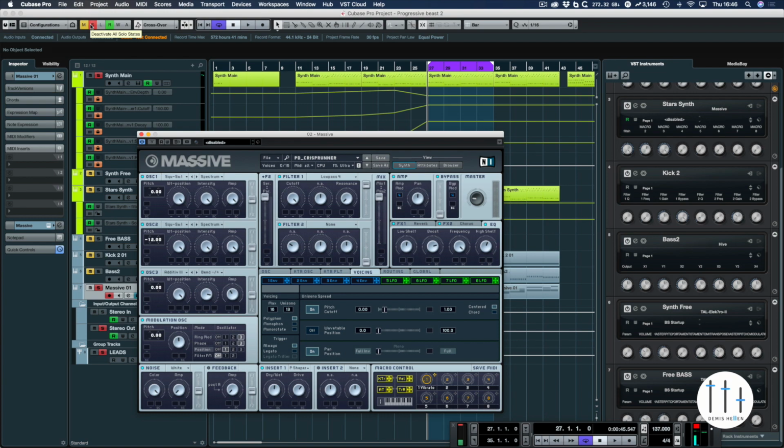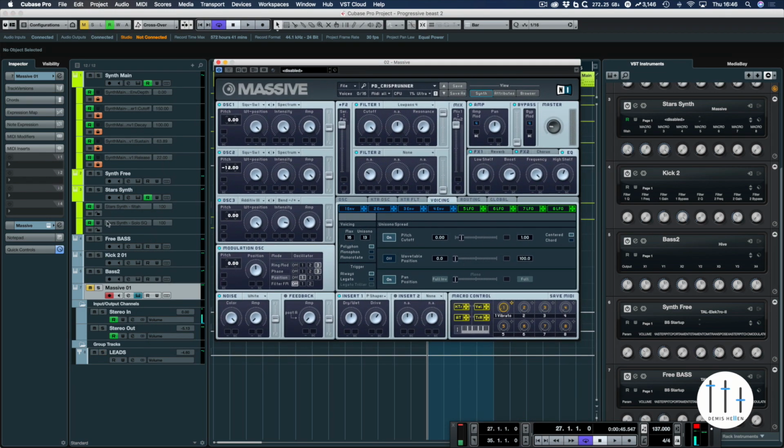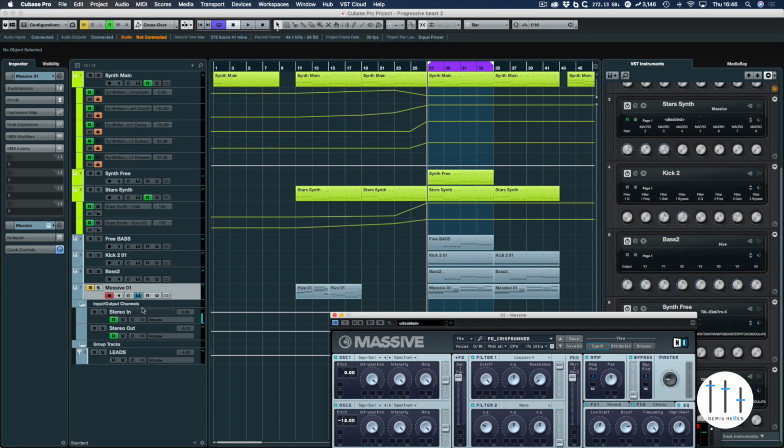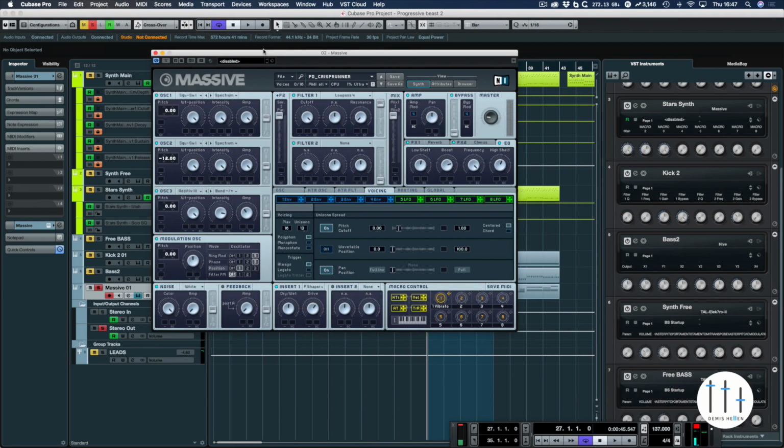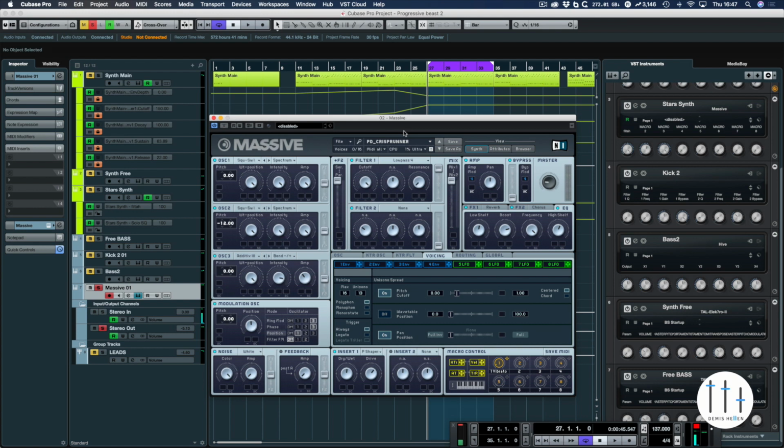We are taking a look at a pad synth today, and the one in particular is completed in Massive, and it is called the Pad Crisp Runner. Now let's just solo this track so you can see exactly what's going on here. Let's take a listen to this sound. And obviously this accompanies this synth you've seen before.